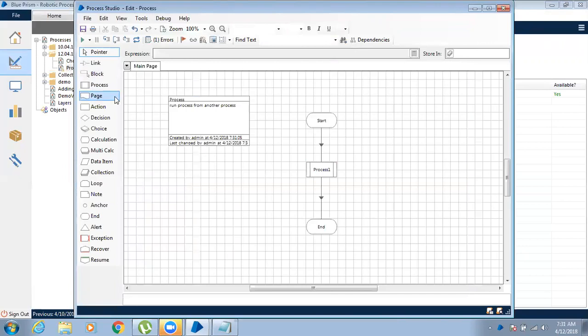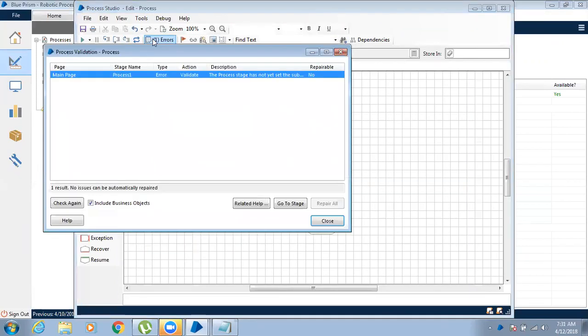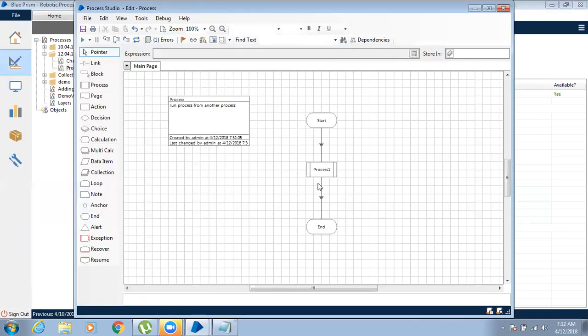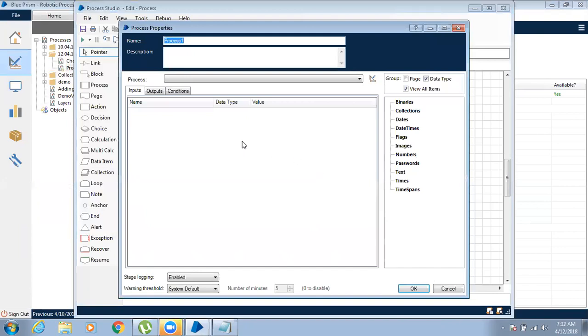Okay, let's run it. Let's see what's the error. One error is there. The main phrase, the process has not yet been set. Oh, I mean, we didn't give which process we need to execute. We just implemented the process. I think we didn't define anything, correct.